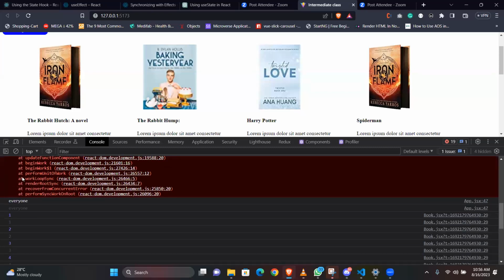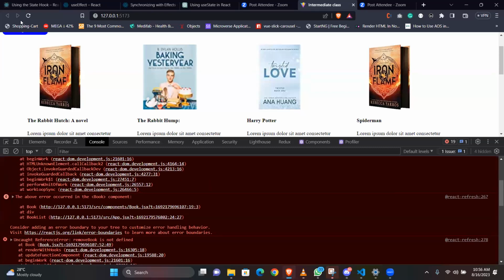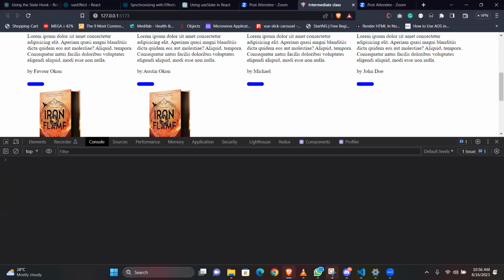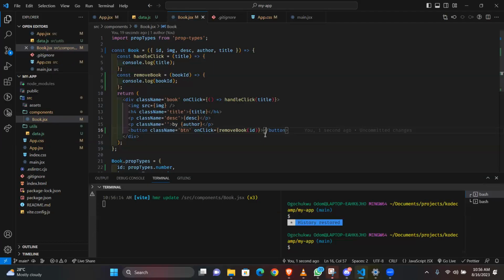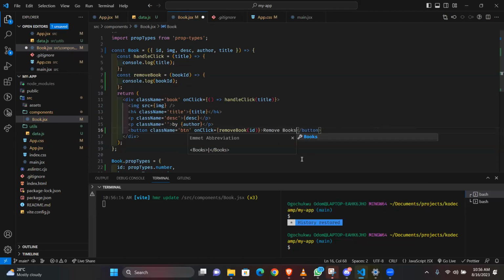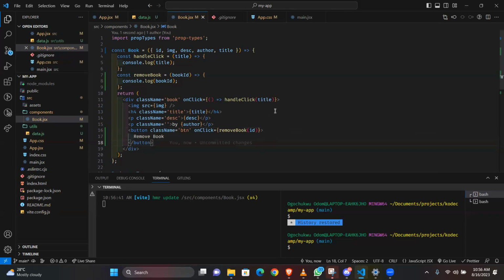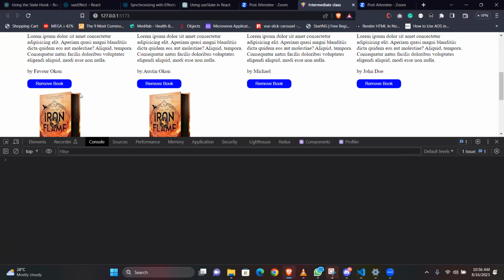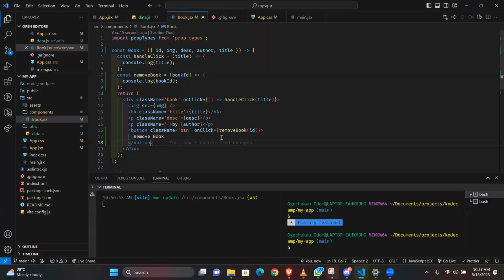Interesting. Okay, I didn't put any text inside here. Let's say remove book. Nomenclature, very important. So let's see. What is coming here? Click remove book.